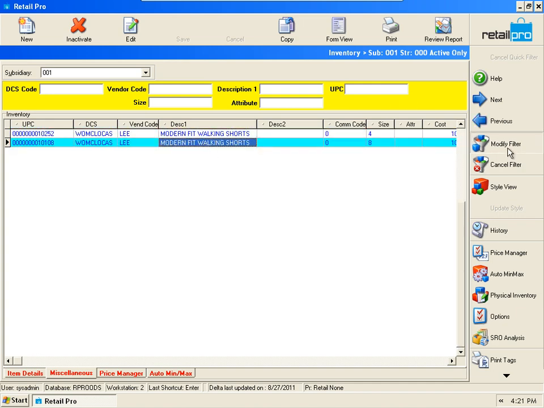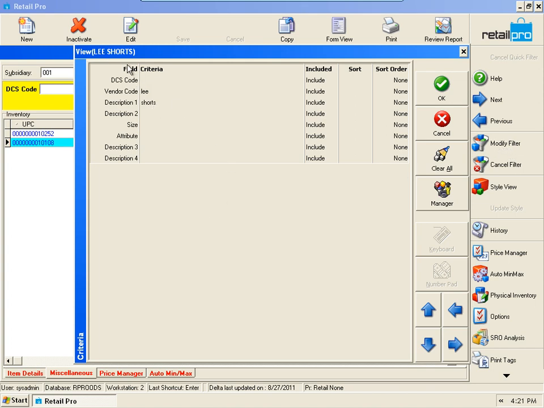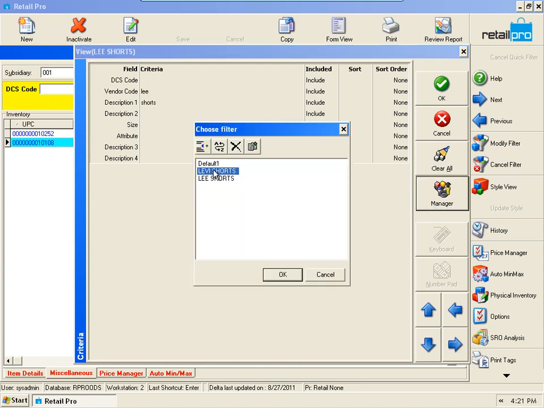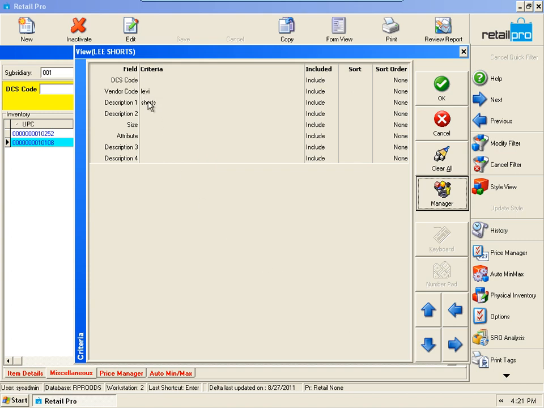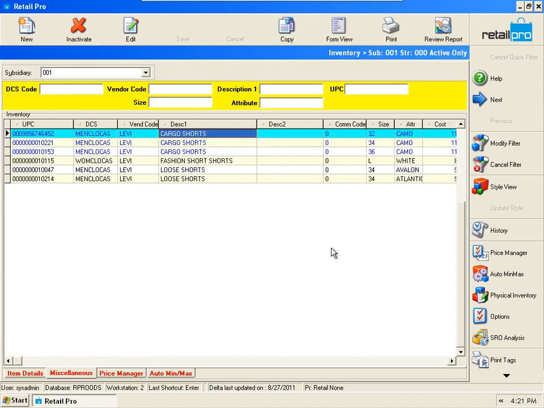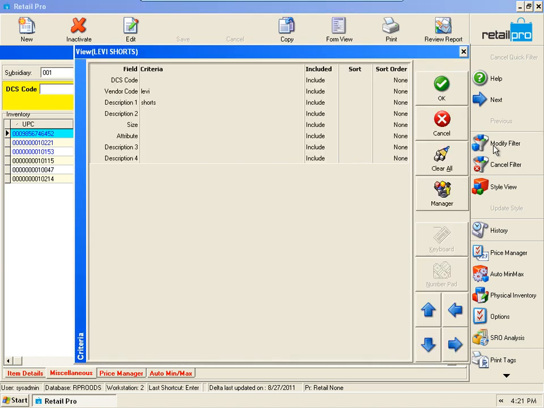If I go back to modify filter, notice I'm using the Lee shorts filter. Now if I wanted to, I can go back to manager, grab the Levi shorts filter. Notice it changes the criteria and run it. So that's creating and using saved filters.